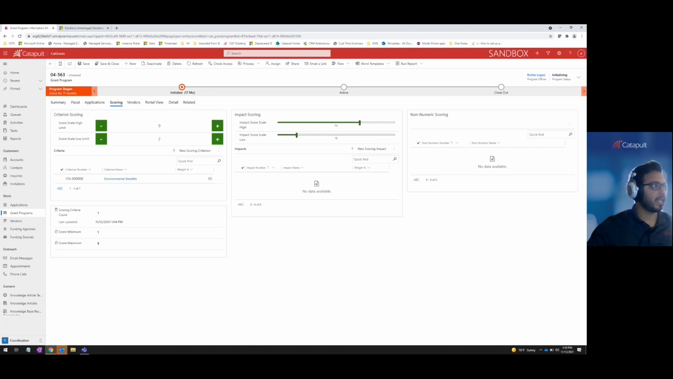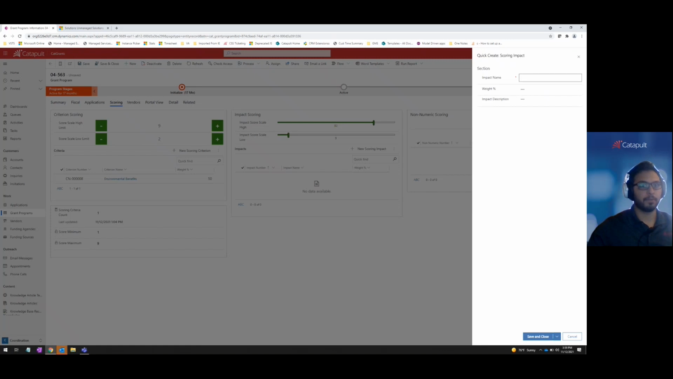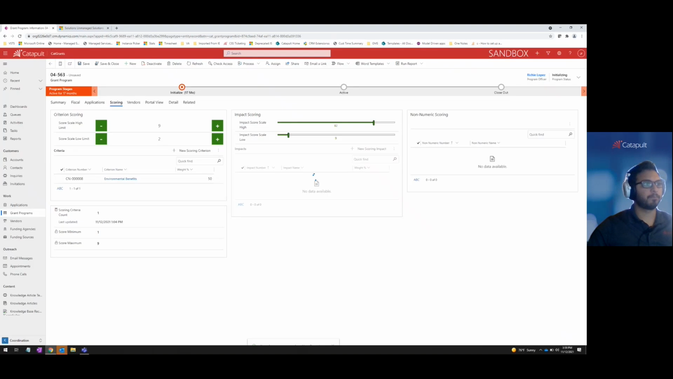Over in this middle section, this is just a different type of scoring. So there's impact scoring with sliders on scales. And again, we can add other scoring. So we could say social benefit, and we could add the weight. So let's say 25%, and just save and close. And now that scoring will appear here in this grid.